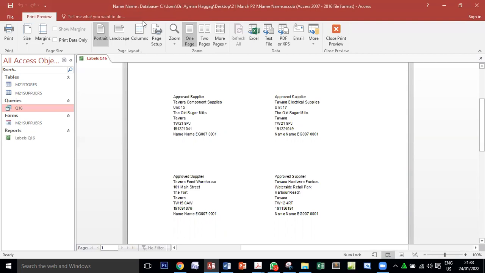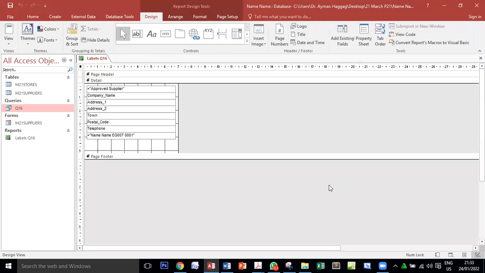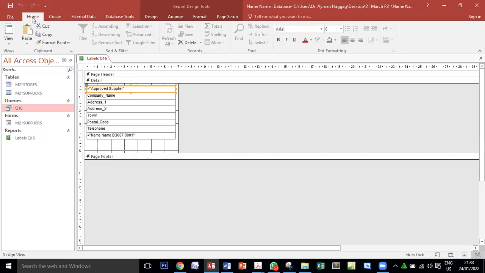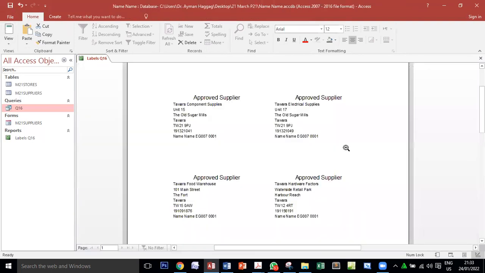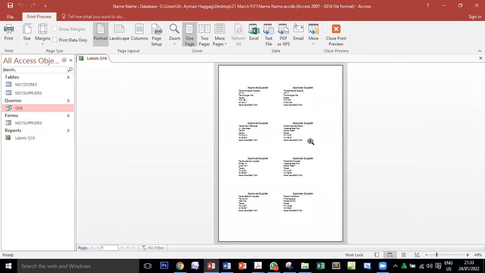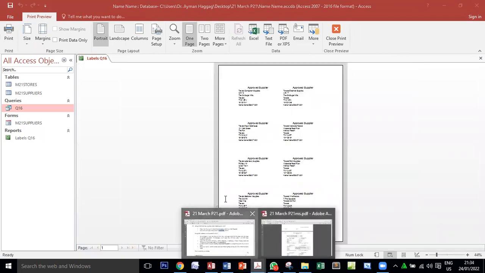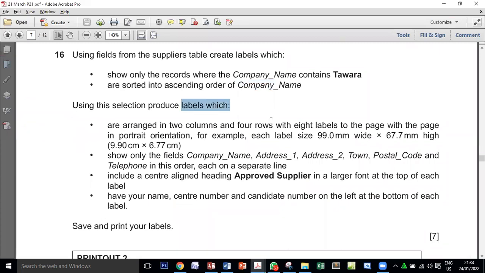We are in the print preview. Close the print preview. This is the design view. Highlight the supplier code and go to home. Make it center aligned. And the font size, instead of 8, make it 12. So it is obvious that it is in a larger font. And then save. And then print preview. Excellent. This is the labels required.